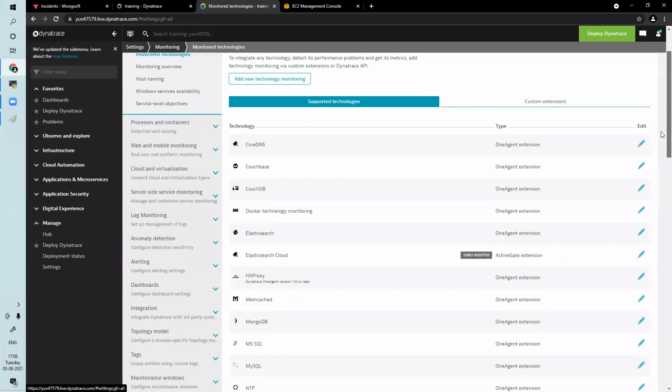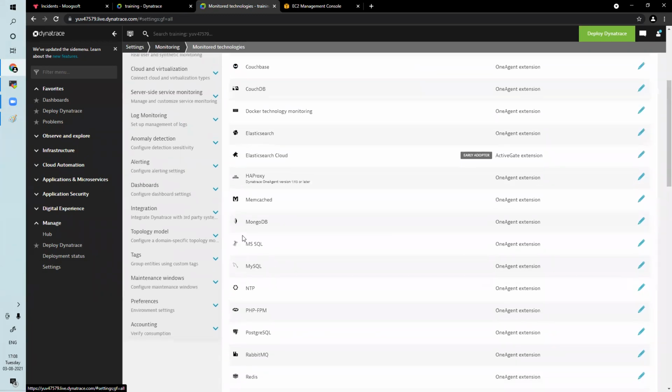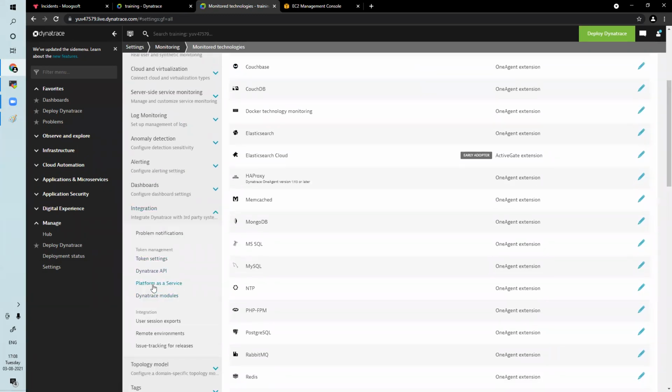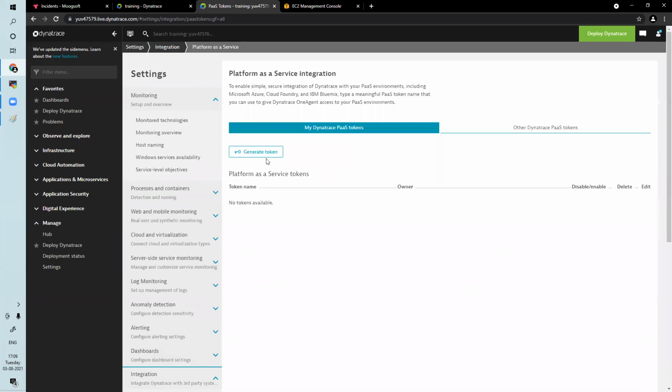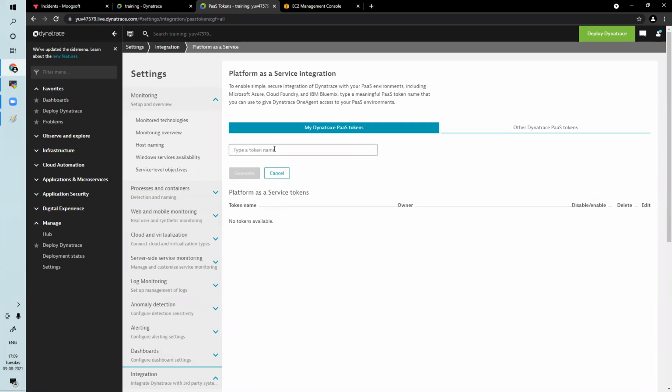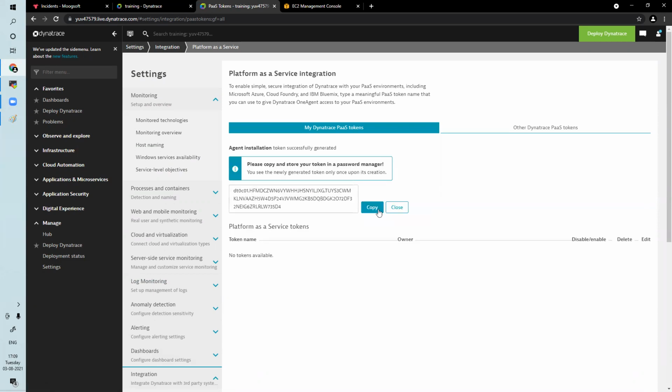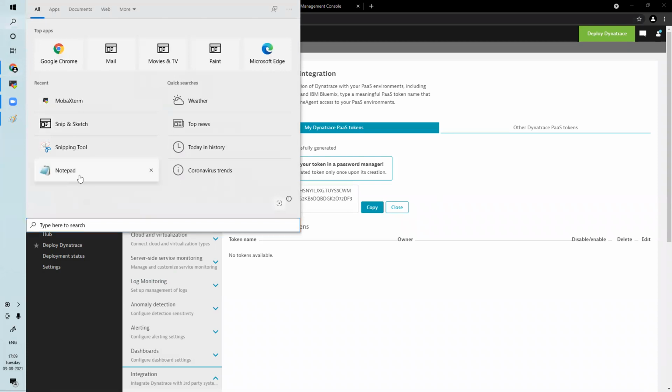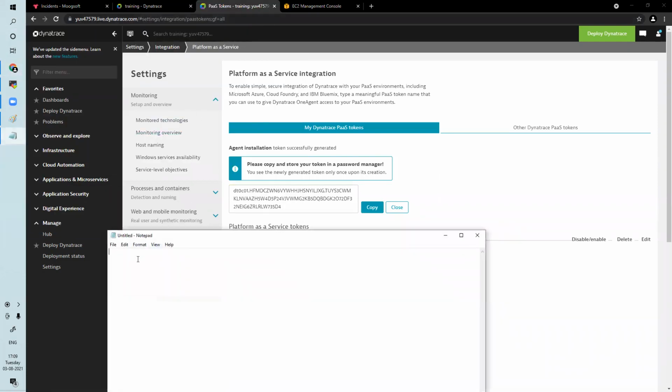And don't confuse the API token with the PaaS token. We need to have a PaaS token, platform as a service. Generate token. I'm naming it agent installation. Generate, copy this token, and let me save it in Notepad also.